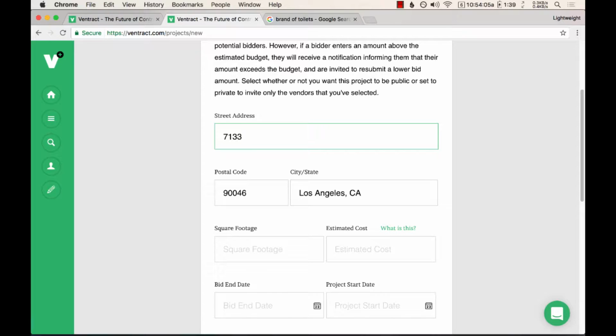This is helpful for scheduling walkthroughs if that's required. And also, as mentioned before, this is what's used to help source potential vendors. So I'm just going to type in a street address. And then we have square footage. Now, this is optional, but this is another data point that is useful so potential vendors can understand the scale and scope of the project.